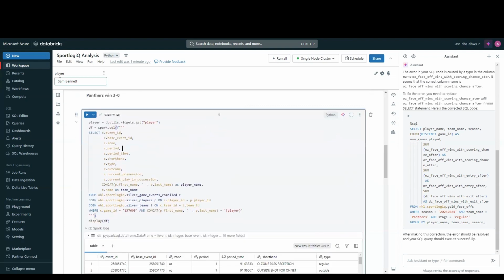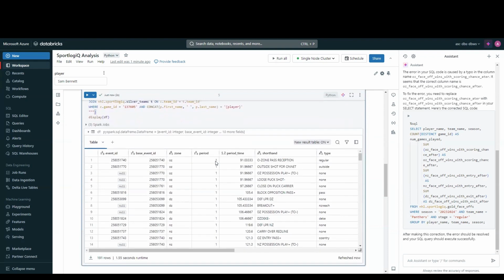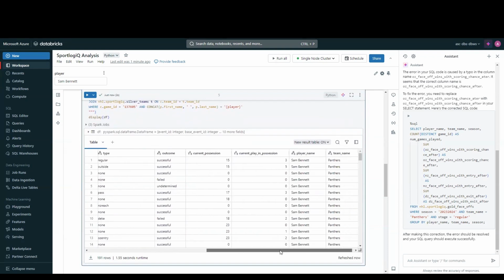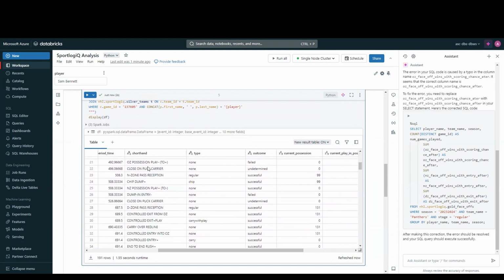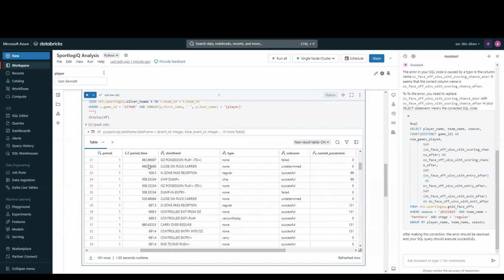In this case, I'm going to be collecting a player that I've specified. It's going to be Sam Bennett. And I'm going to collect the events of the entire game for that player. So we can see throughout the entire game, we could see all of the specific plays that he's made from beginning to end for that game. It also tracks the time. And this is all data that's collected by Sportlogiq.